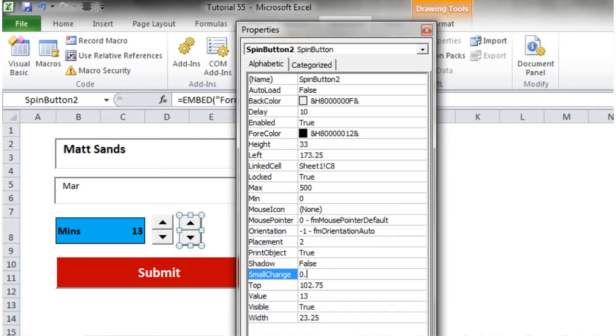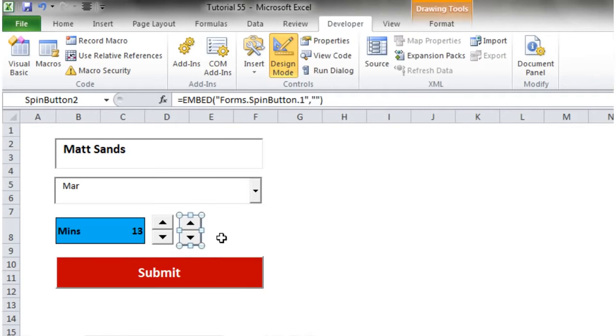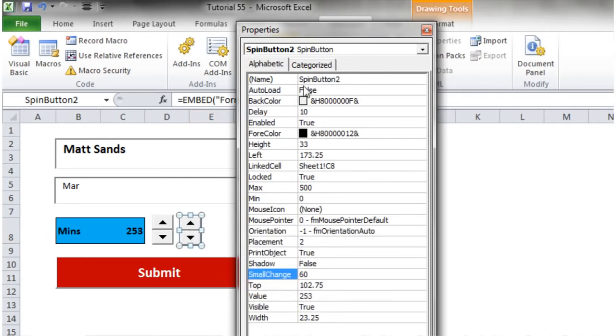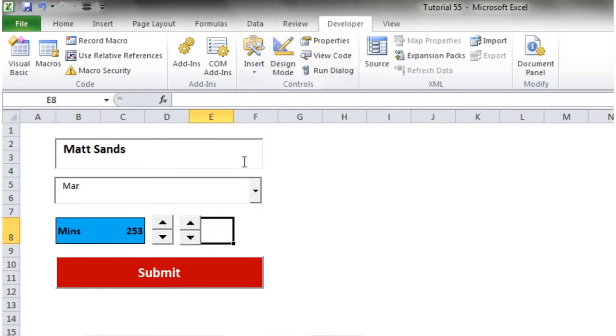I can put this as whatever I want, so if I put it as 60 and then come off of it, come out of design mode, and then when I press up it's going to add 60 onto the length of this, and at the moment it's too sensitive, so let's put our delay up a bit, 50, and then do it again, and then we can do it in nice steps of 60, and then we can add in the rest of our minutes there.